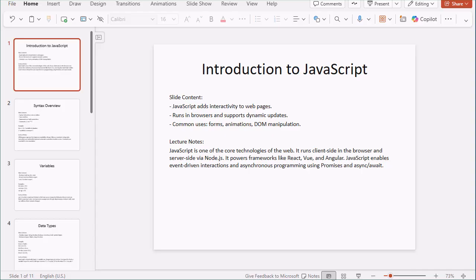So as we could see here, JavaScript adds interactivity to web pages. It's going to run in our browsers, so every browser that we have, Chrome or Microsoft Edge or Opera or any of the others, are responsible for interpreting the JavaScript code that is downloaded from the web page. And it runs in the browser itself, so you don't need to install anything special for JavaScript. It comes directly with whatever browser you're using.